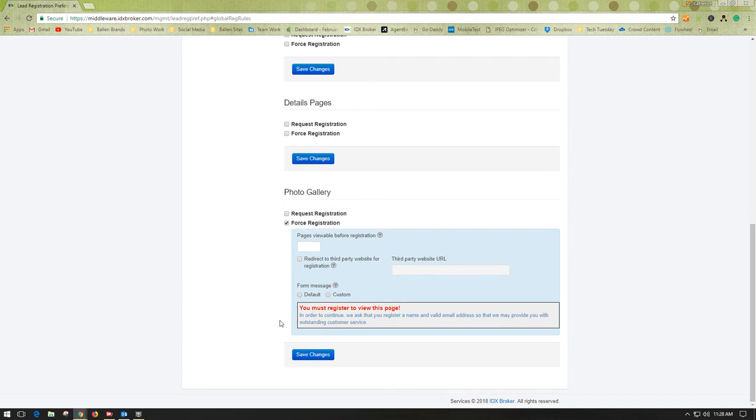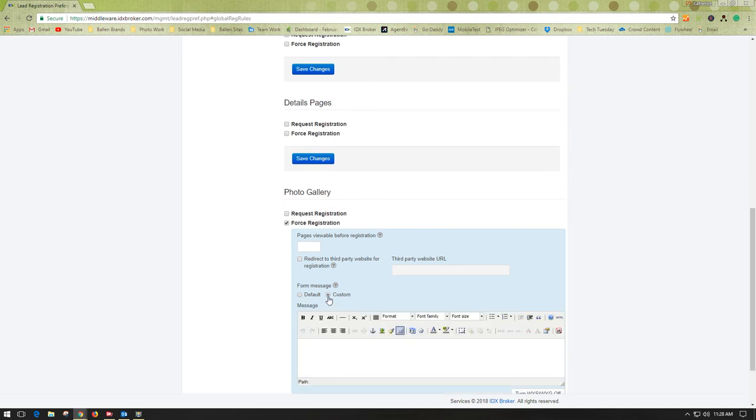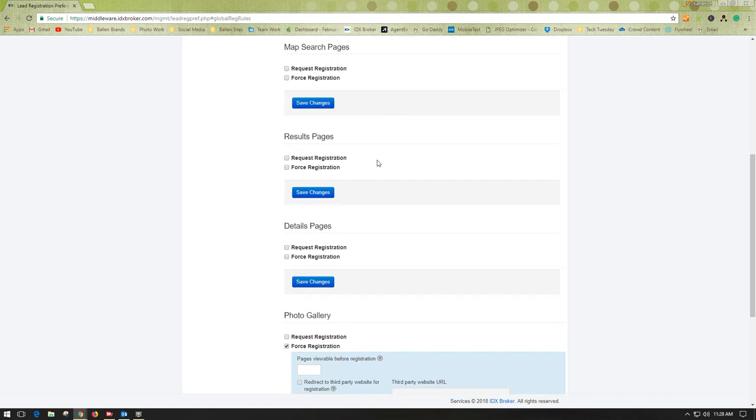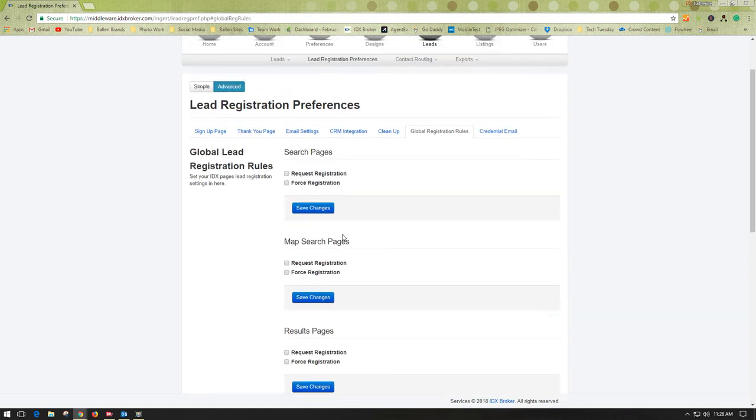And you can also create a custom message here, which you may want to say, get instant access to all photos, or whatever you would want to say. You would put that here and then save the changes. And you could do that for each area should you choose to implement it on any of the other pages.